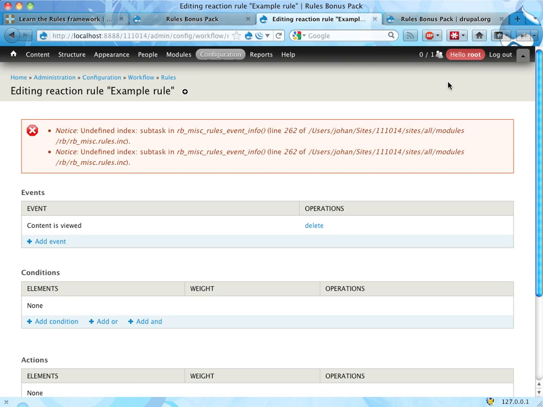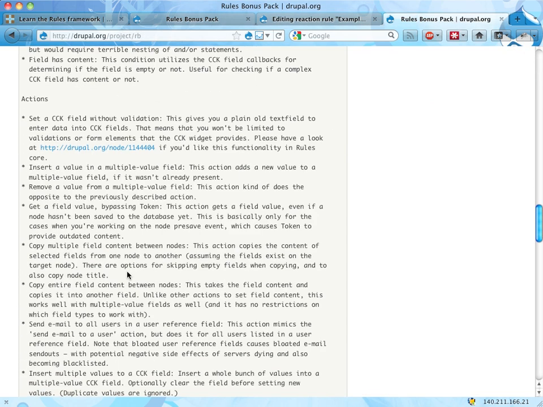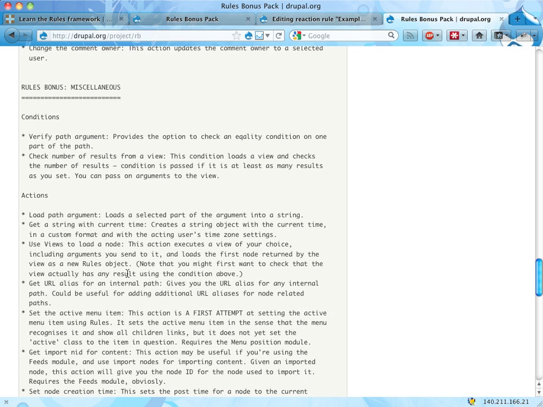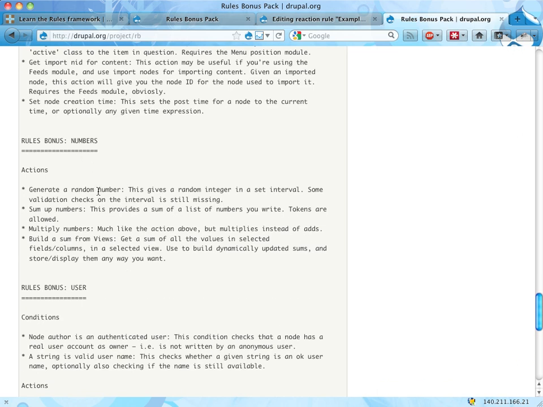There is another thing I want to show you as well. This is not ported to Drupal 7, but in Drupal 6 there is a cool thing, yeah, but numbers.